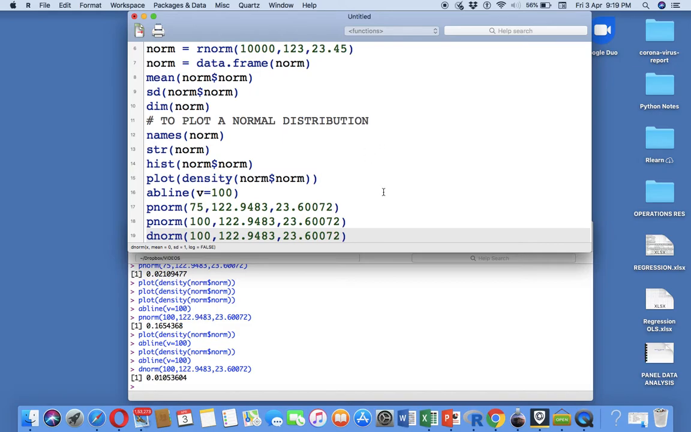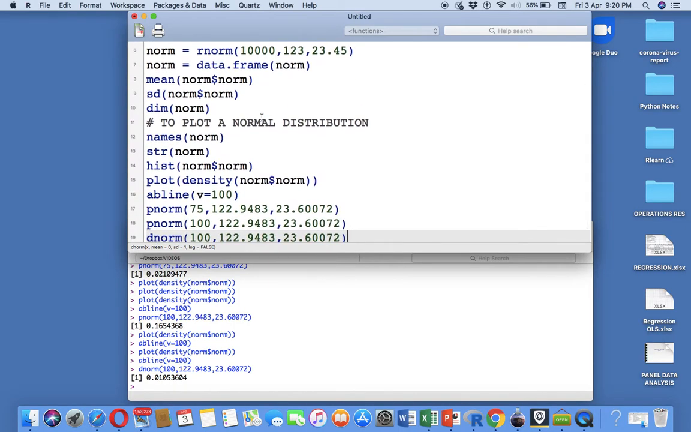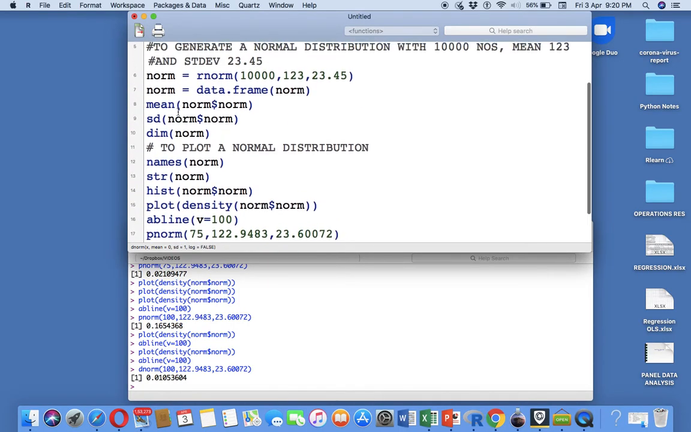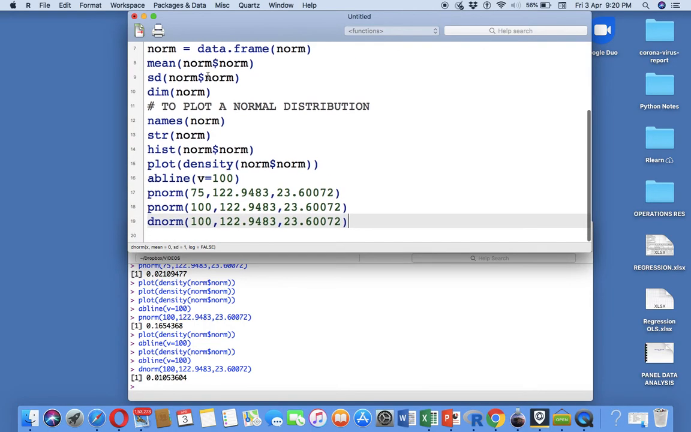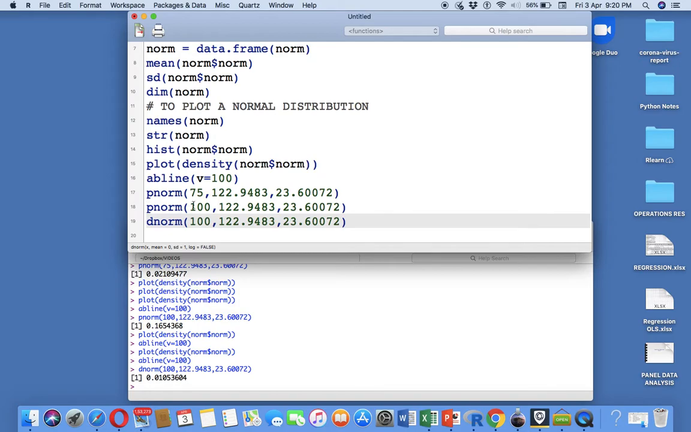So can you see, to generate the data it is R norm. To get the probability it is P norm. To find out the probability below a given value, it's cumulative. In other words, to get the cumulative probability, it is P norm, and to get the probability at that level, it is D norm. And there's one more which is called Q norm.